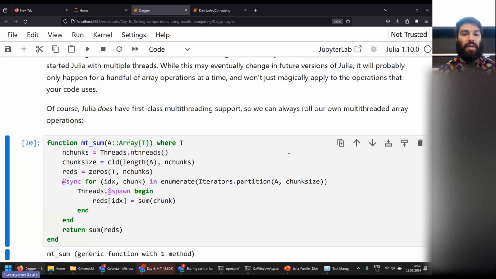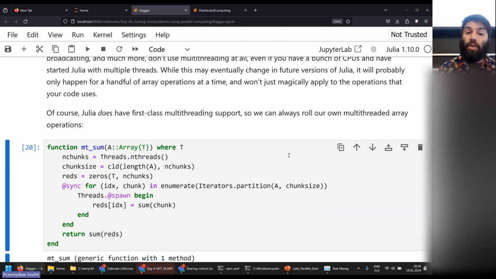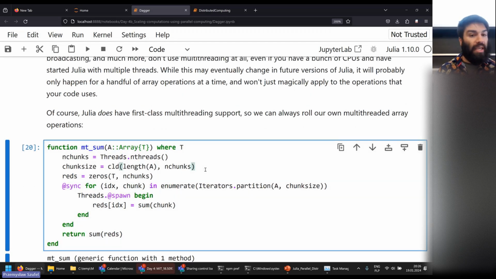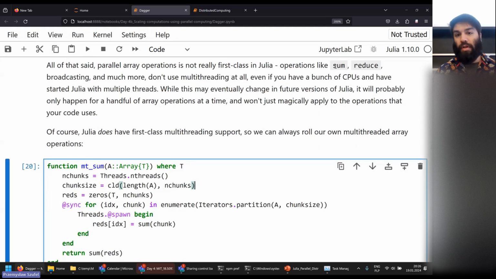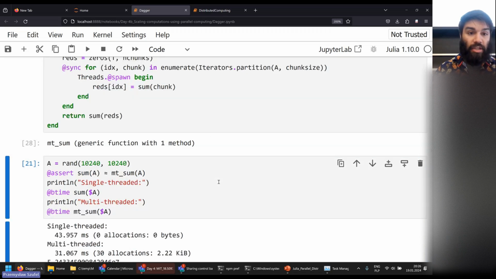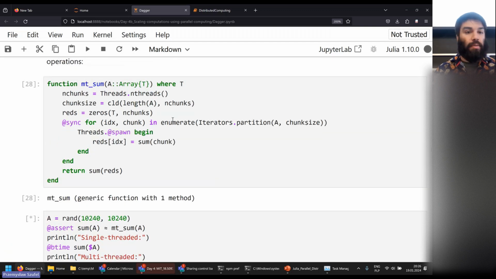Thankfully, we can take a look at just to give us an idea of what it would look like to do this on your own before we get to how Dagger does this. We can take a look at doing this ourselves. So we can, for example, make a multi-threaded version of the sum operation. Przemek was showing us a few ways to do this before, so I just have my own implementation that I put together, and we can take a look at how this works.